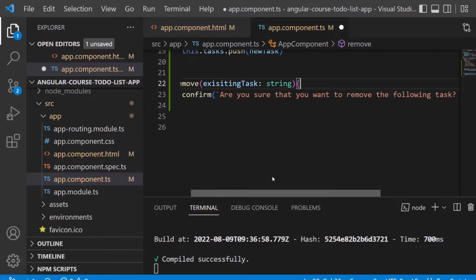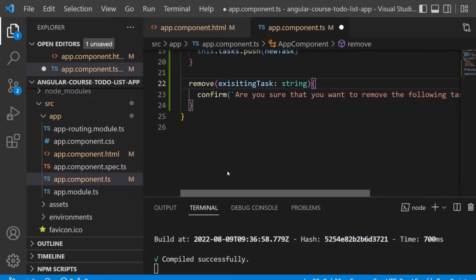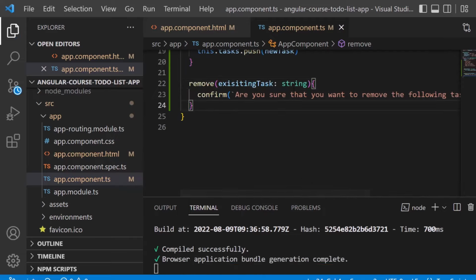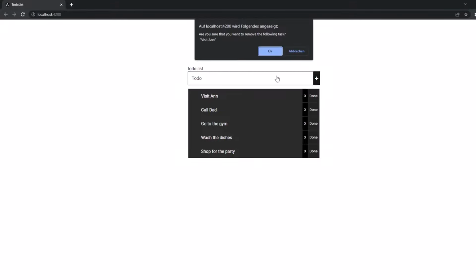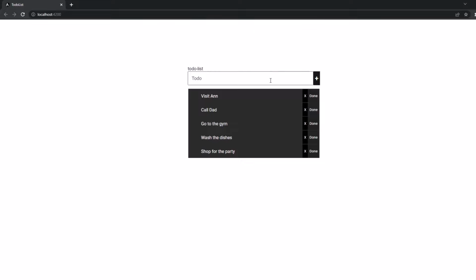Okay, confirm, are you sure that you want to remove the following task, blah blah blah. Let's see what this does in action. We can do that on an existing item, so visit and let's click here. You can see, are you sure you want to remove the following task, visit and. Okay, so now you can see why we used that double quotes. Okay, and if we hit OK right now, for sure nothing happens, but if we click on the board, also nothing happens, right? Now let's move on and add the removal of the task from the array.